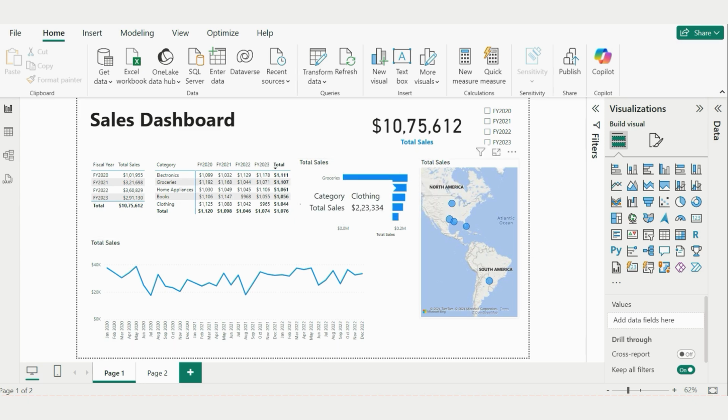The next visualization is a map. This shows the areas where the sales are happening, and the size of the bubble indicates the amount of sales that has happened. Then we have a card visual for the total sales, and slicers for the financial year from 2020 to 2023. We can filter the sales based on the slicers.